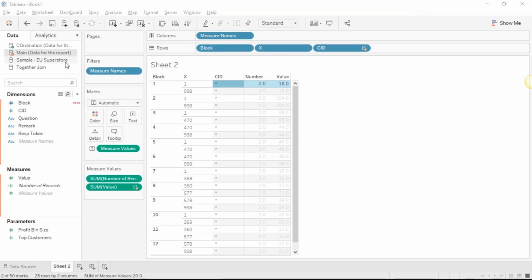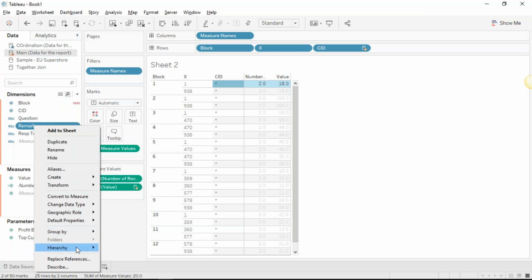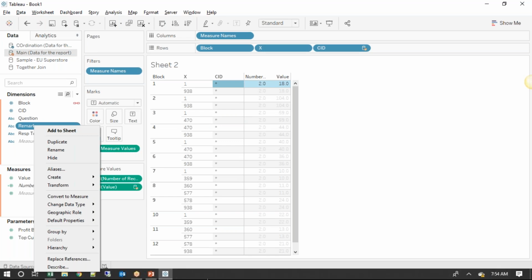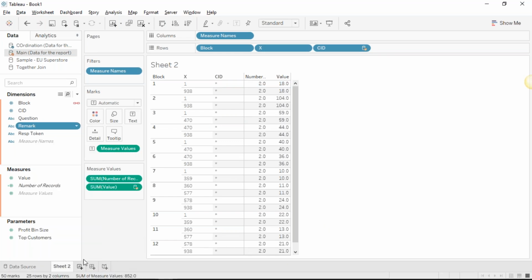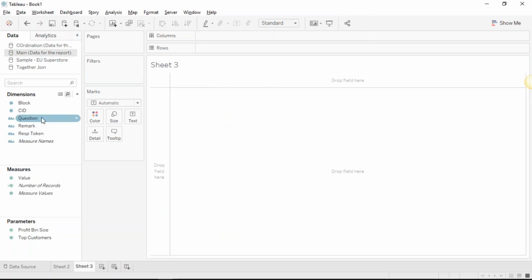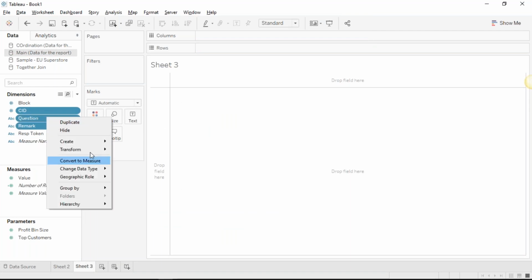Okay. So now let's discuss something which is basically related to another things. So what is a hierarchy? Hierarchy is something where, if I have to put one block below another and make a sequence, something like that. So let's say I have each question, CID question and all. So I can select these two, create a hierarchy here.